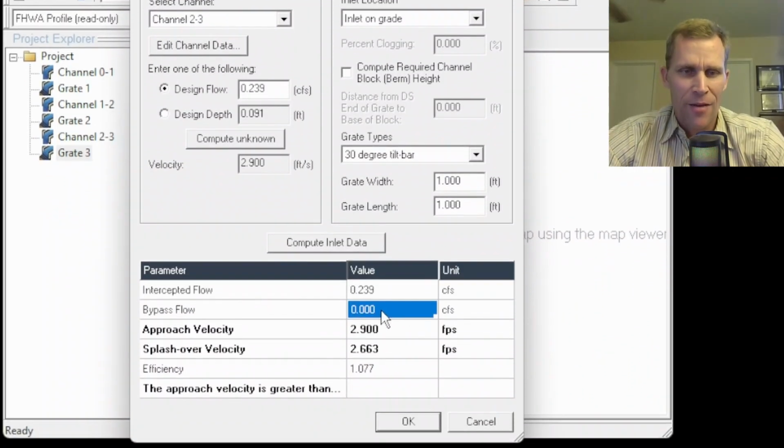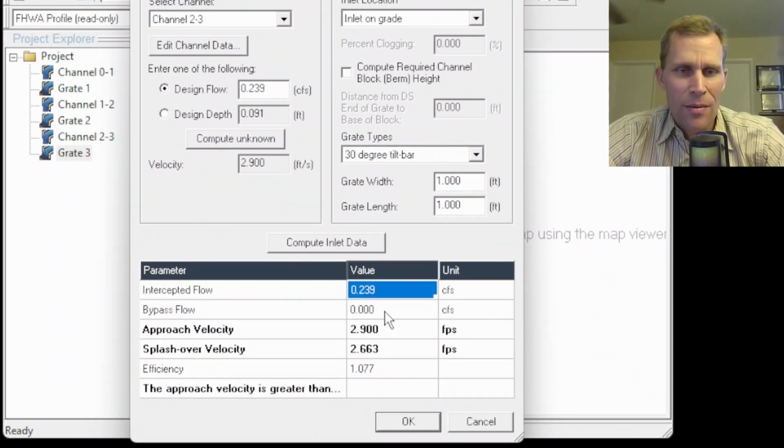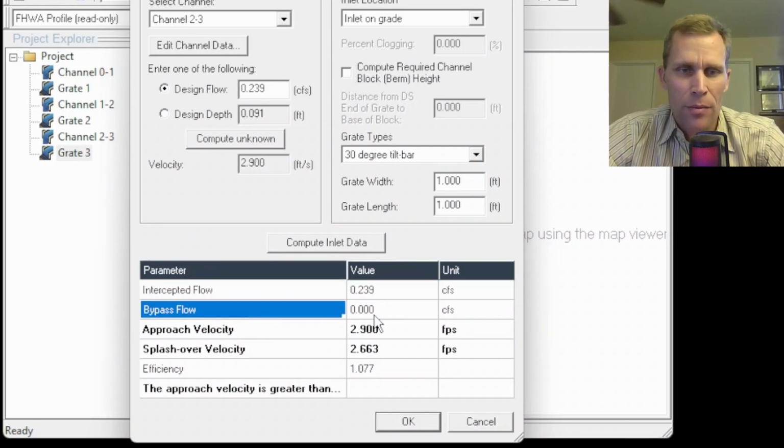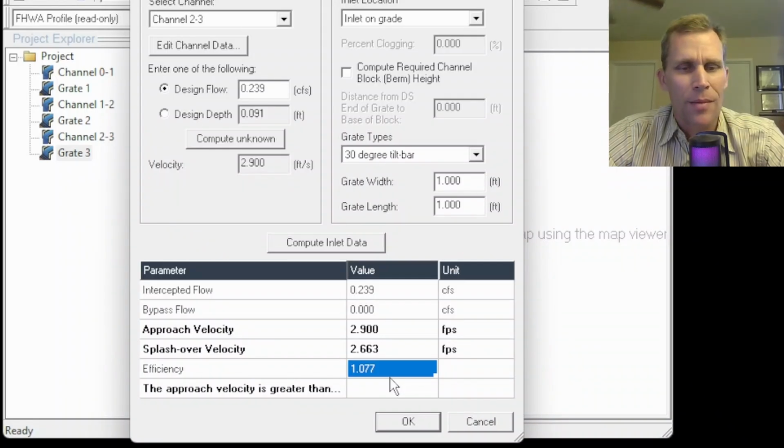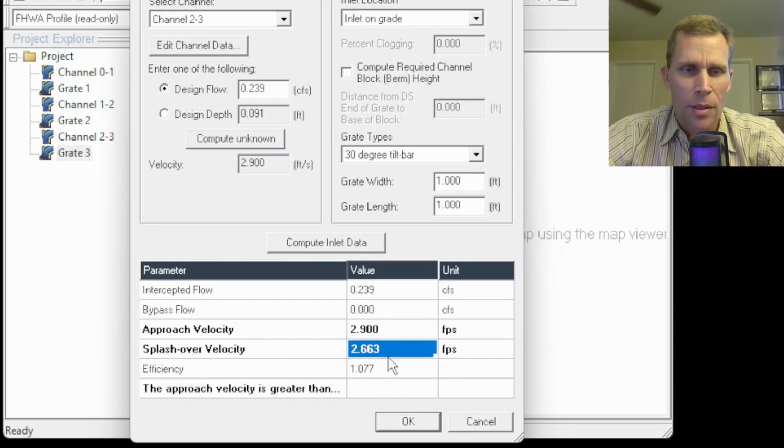And sure enough, we have 100% interception rate. All 0.239 CFS has been intercepted. Bypass flow equals 0 CFS for an efficiency of 1.077. Okay. Well, I expected the efficiency to be 100%, just say 1.00, but I can't explain that. Well, good. So that is it.